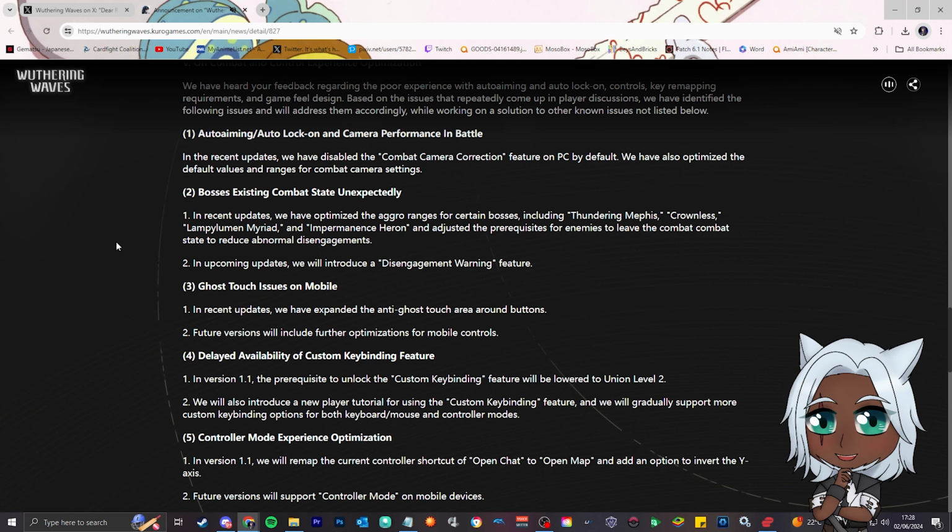Okay, Kuro Games. To reduce abnormal disengagements, in upcoming updates we'll introduce a disengagement warning feature. People were asking for this, like, let me know that I'm close to the edge. This is basically the aggro thing. People were having issues where bosses would knock them out of the aggro zone and then go back and get their health back, and people were like, what the fuck?